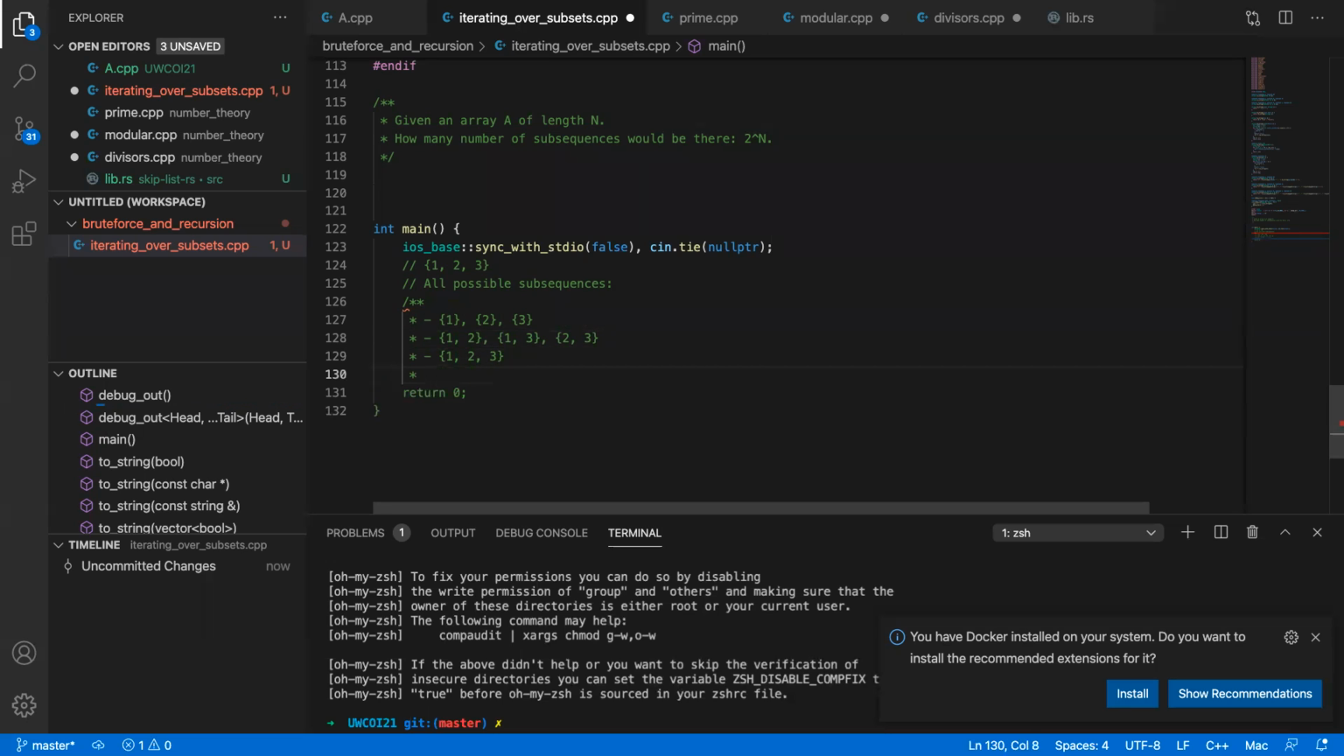The total, how many are there? 3 in the first one, 3 in the second one, and 1 in the third: 3, 3, 6 plus 1, 7. But the formula was saying 2 power 3, which is 8, because the formula was counting the empty subsequence also. So 7 plus the empty subsequence, where you don't take anything, becomes 8. Fine. So how do we print this?